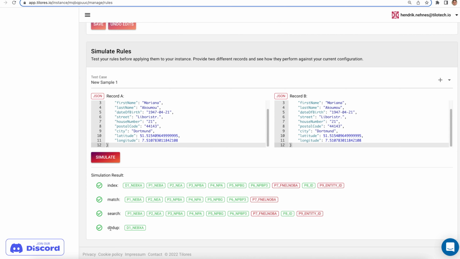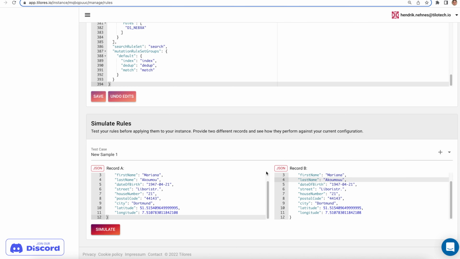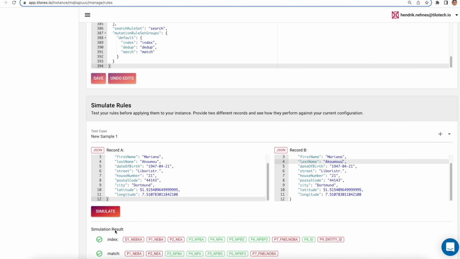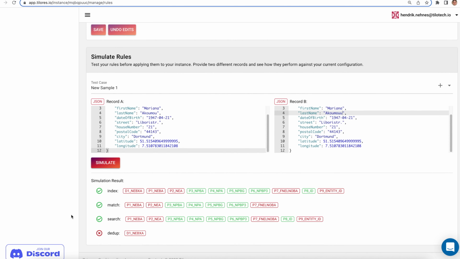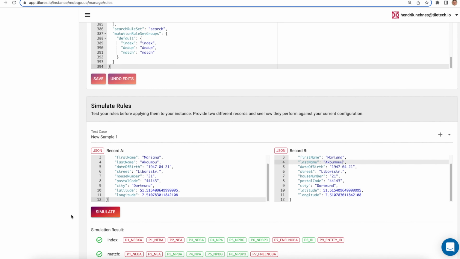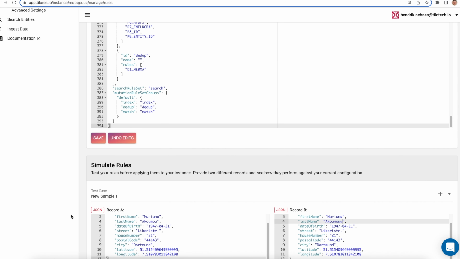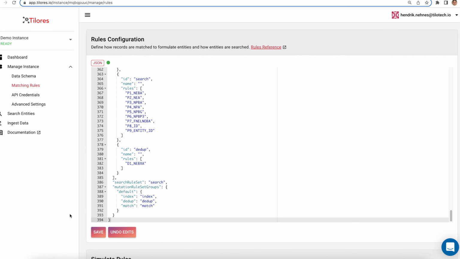Now if you change the last name for the example record and click Simulate again, then we will see that now some of the rules that matched before, because the records were the same, now don't match anymore. This rule simulation is here so that you can simulate the rules and the behavior before you have to deploy, as the deploy usually takes 5 minutes.